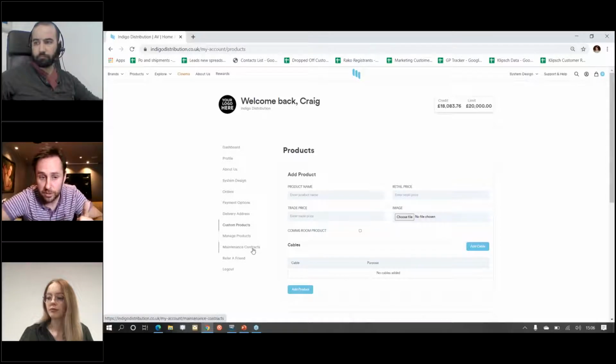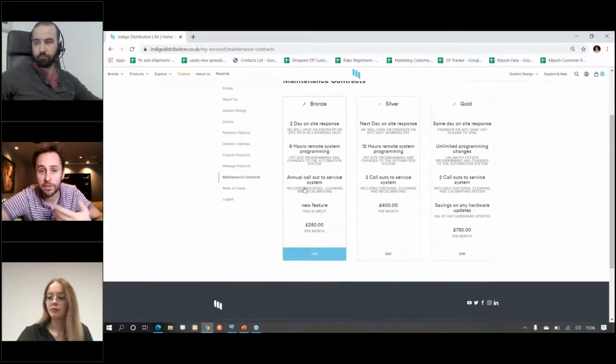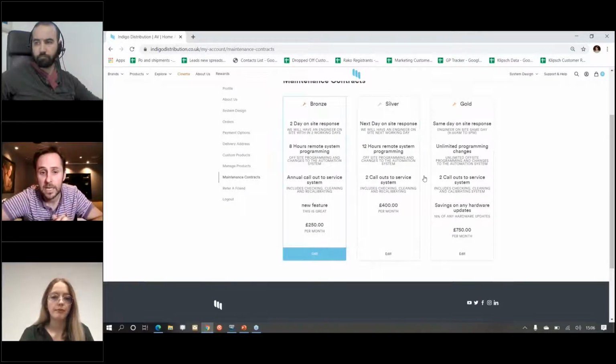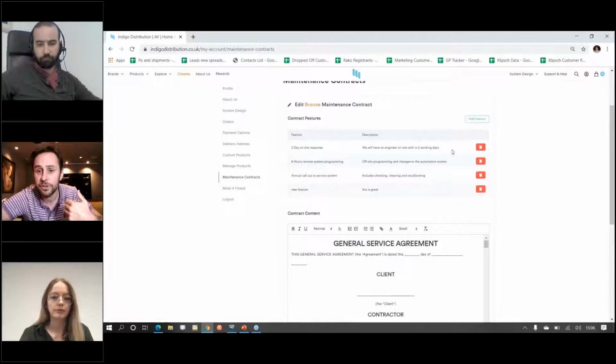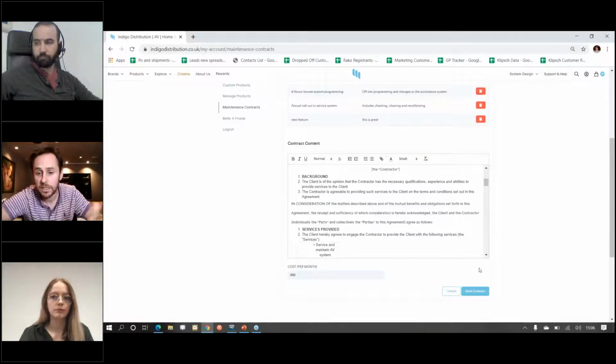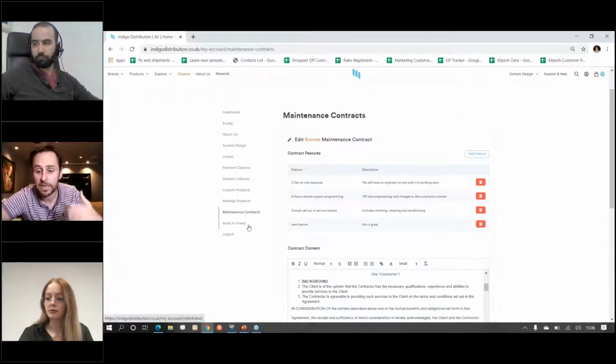You can obviously manage your projects, and you can manage your maintenance contracts as well. So I've just put in 3, bronze, silver, gold for talk's sake. Again, these can be completely edited. You can add in features, you can change the features that I've already got here, and you can change the cost of that as well. And that again will pull through into the design tool if you need to add a maintenance contract. So it just makes it a nice, compact, easy to use system design and quoting tool.